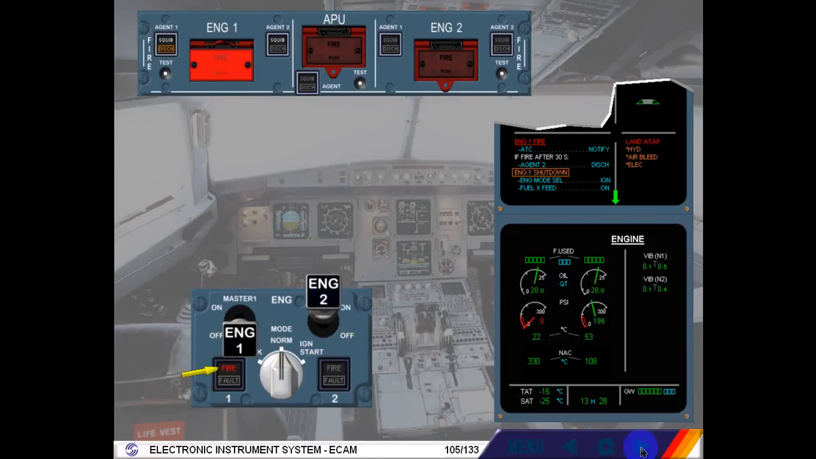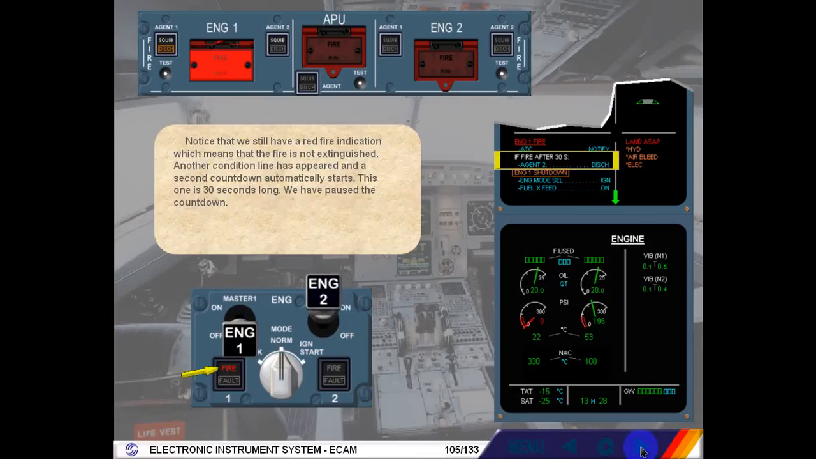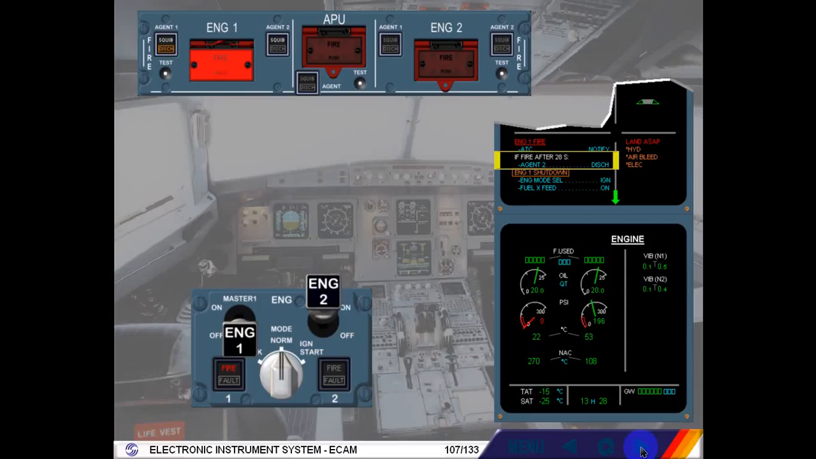Another condition line has appeared, and a second countdown automatically starts. This one is 30 seconds long. We have paused the countdown. To continue the countdown, click on the forward arrow. Agent 1 managed to extinguish the fire. The countdown for Agent 2 stopped immediately. Notice that the engine fire procedure on the ECAM disappeared. This means the fire is out.